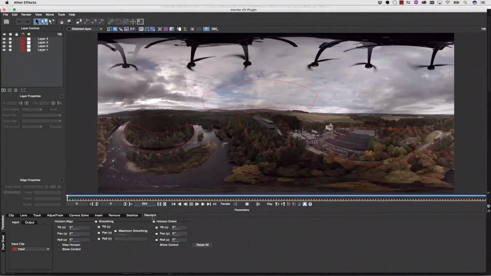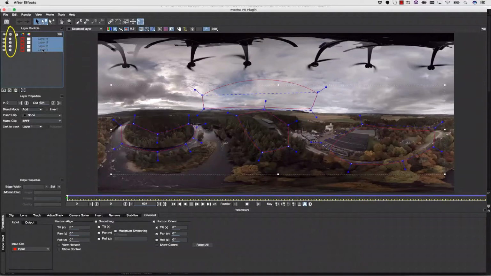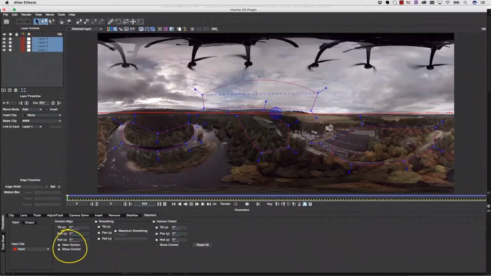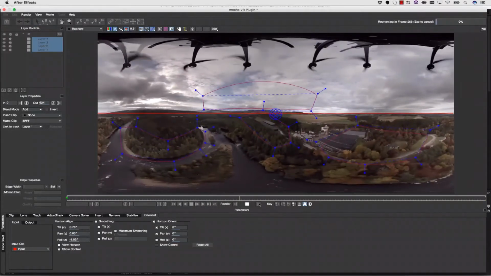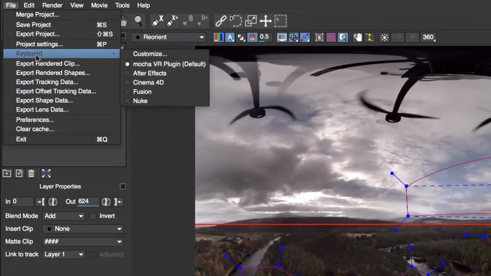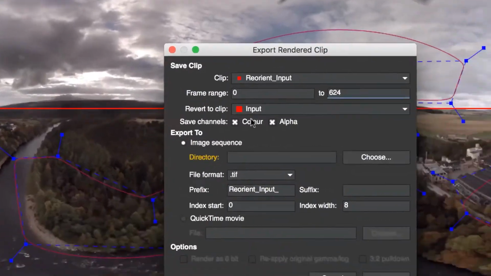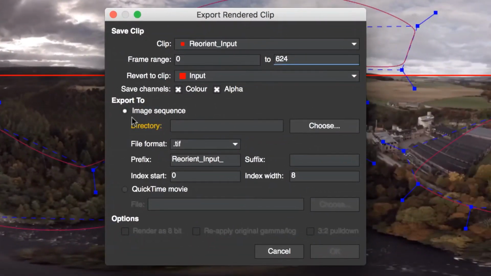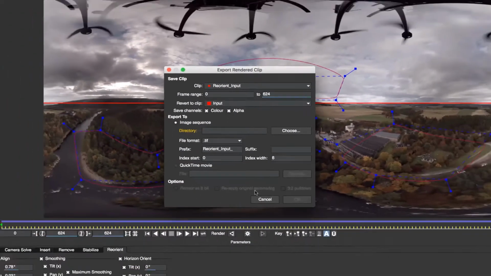From here, we click over to our Reorient tab. We want to make sure the gears are on for every layer we're going to use to calculate our reorient. We're going to view our horizon and show the control for that. We can adjust our horizon to be straight across our scene, and then we can hit render forward to preview this shot in Mocha, or once your shot is rendered, you can either go to File, Export Rendered Clip, and you can export your reorient as an image sequence or a QuickTime movie.